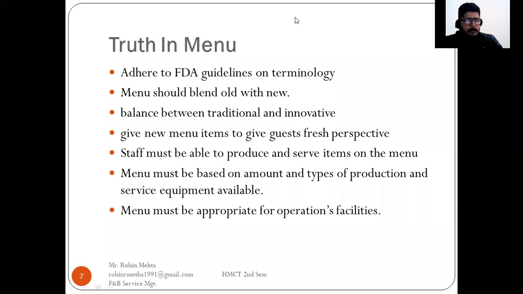Traditional, as I already told you, means old dishes. Some people are strict about particular dishes they consume at the place they previously preferred, so you have to put those into your menu. And if you are doing innovation, you can go with that, but with traditional dishes also. Next, give new menu items to give guests a fresh perspective.